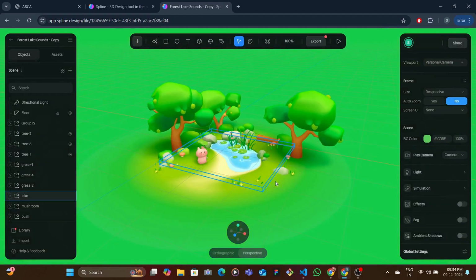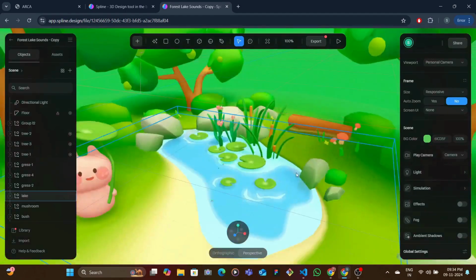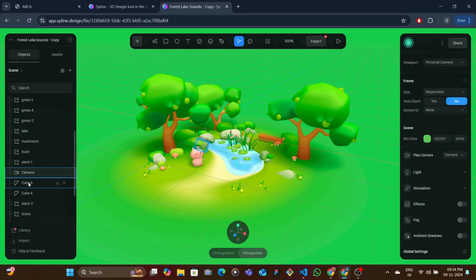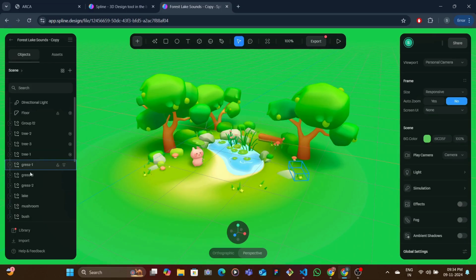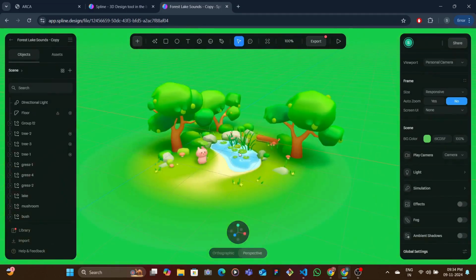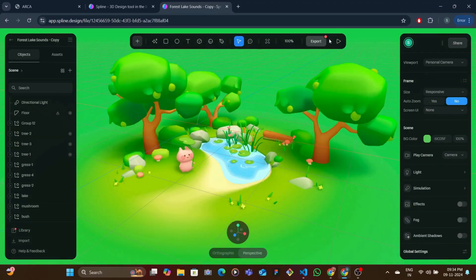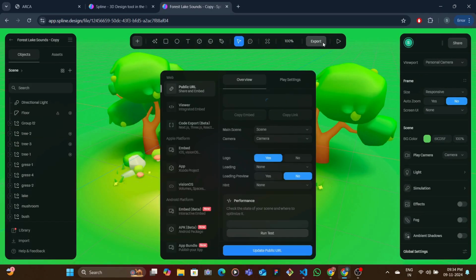Now here you get the environment. Obviously you can modify and change the colors. You can see that we have a panel here, so you can play with these, and you also have the camera and the different models here. I'm not going to be diving too deep into these. The way you get this is you come over here, click on export, and then here we do some of the settings.